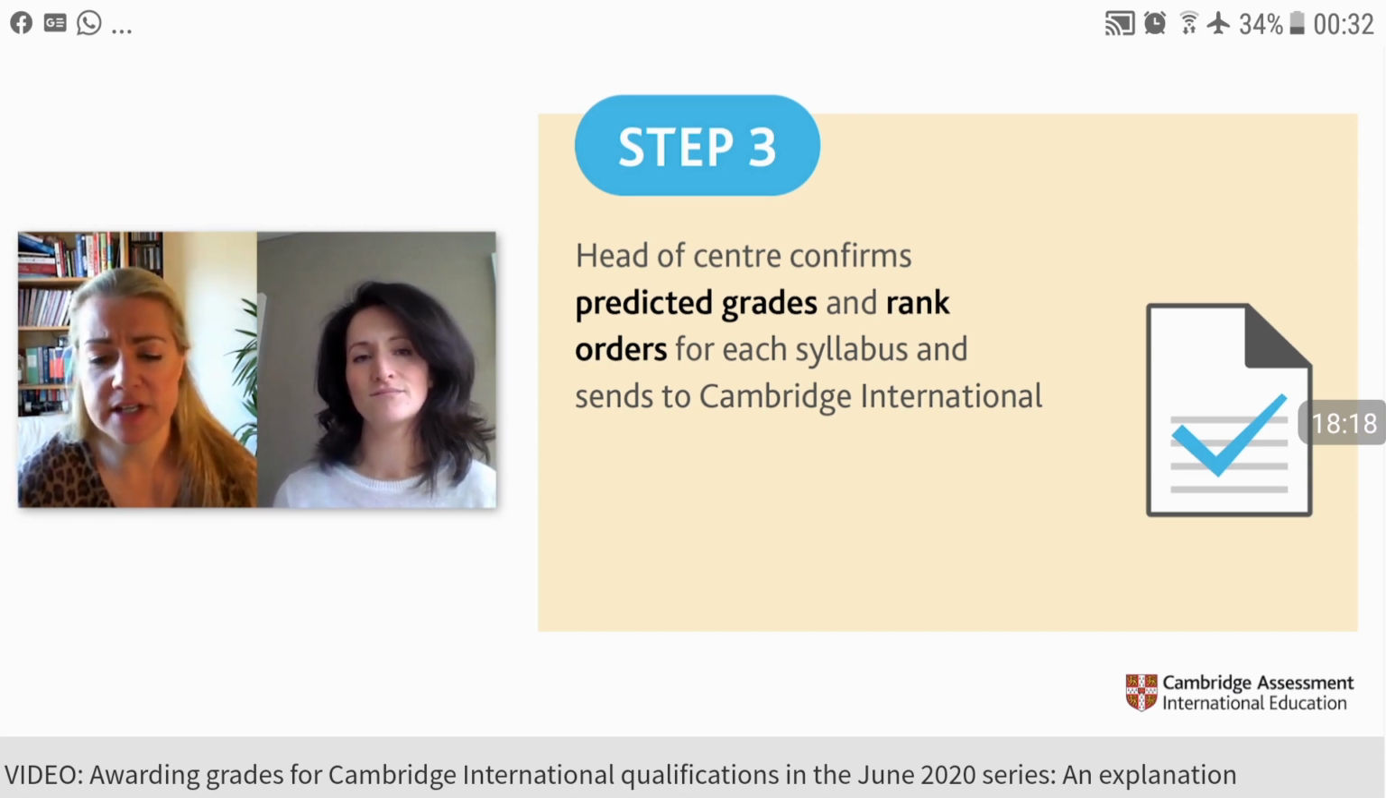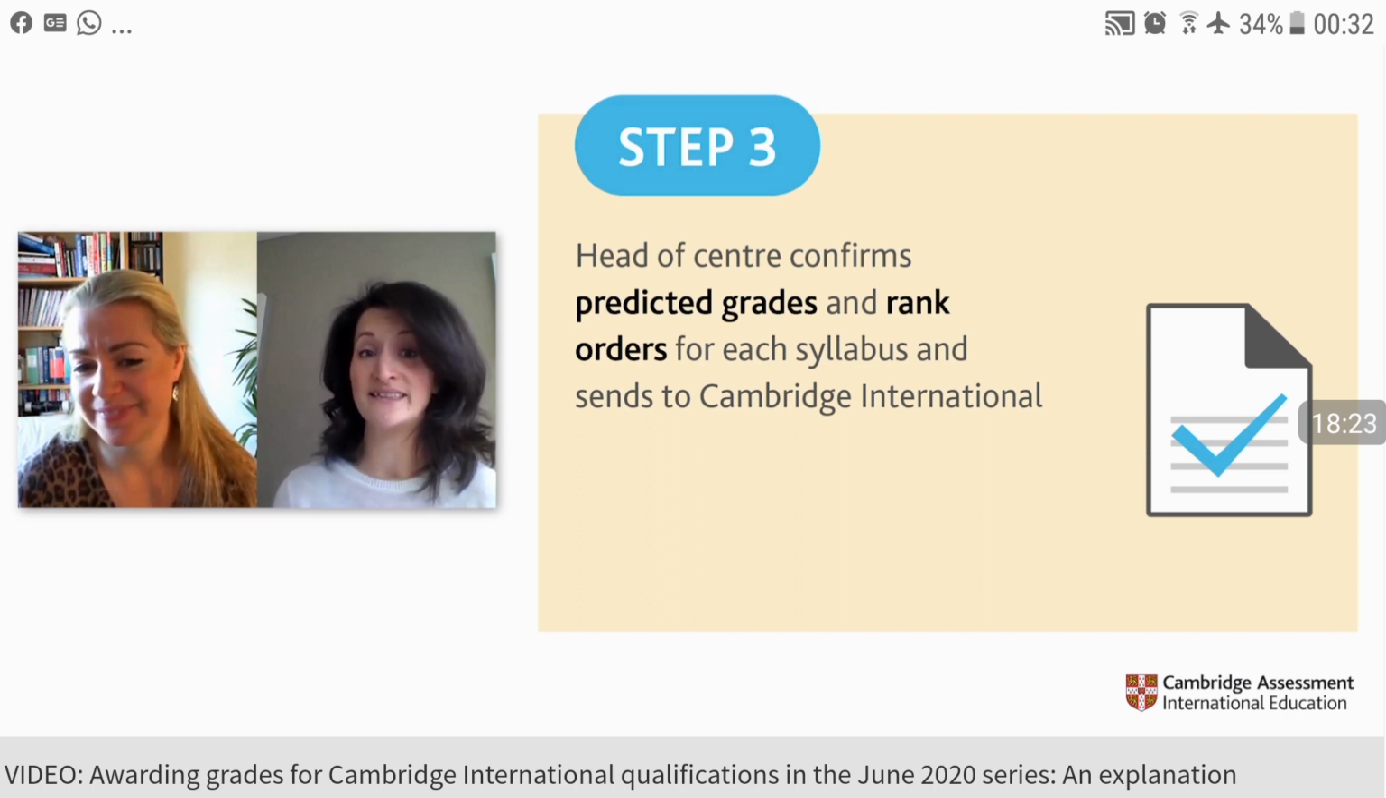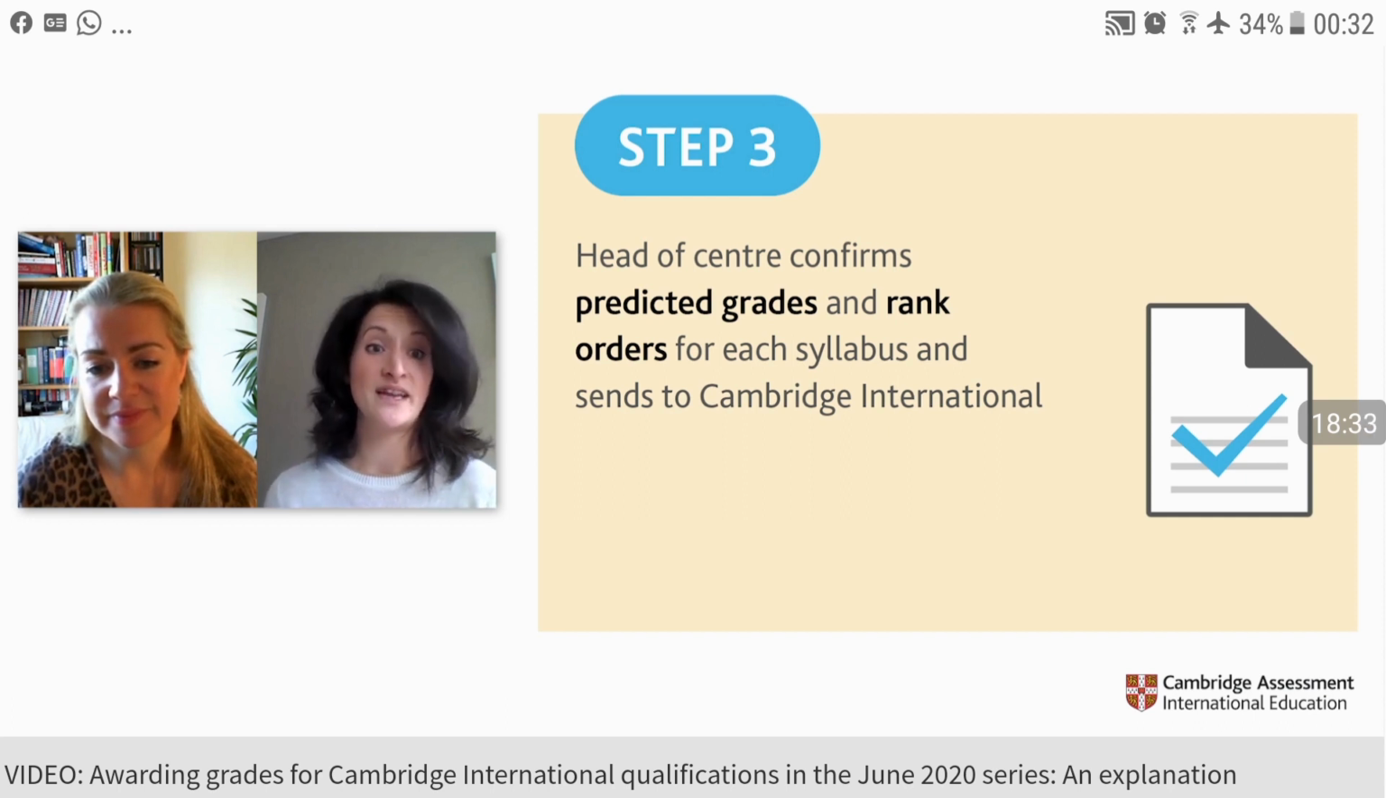Right. So when they've decided that they're happy with their teachers' grading and rank orders, how do schools send the predicted grades and rank orders to Cambridge International? We're working to adapt our IT systems at the moment to collect the grades and the rank orders in a way that's going to be as simple as possible for centres. We're going to provide centres with detailed instructions and exemplification of how to do that and when to submit the data as soon as we can.